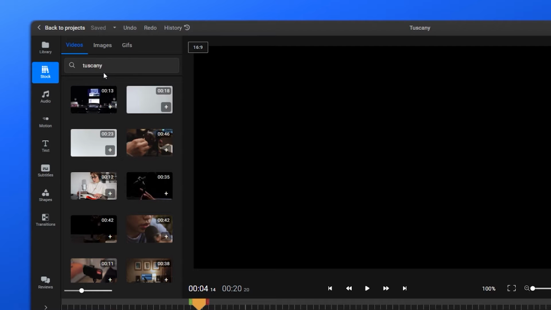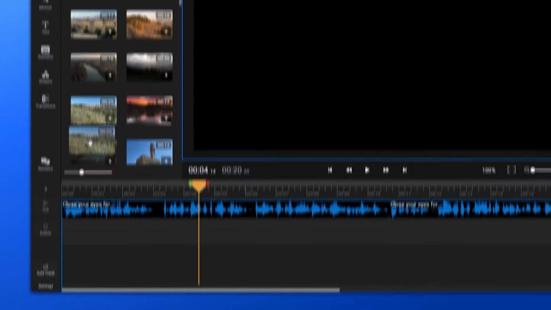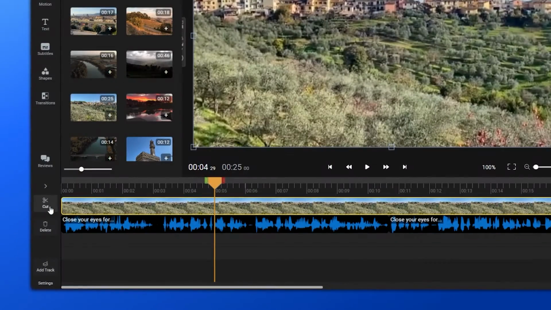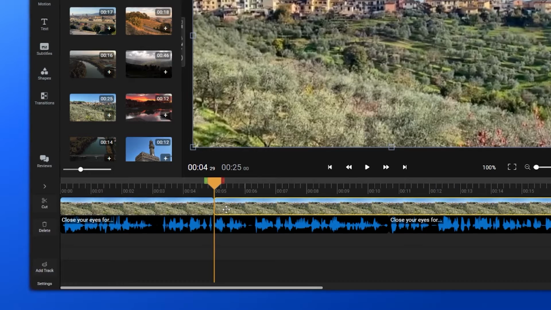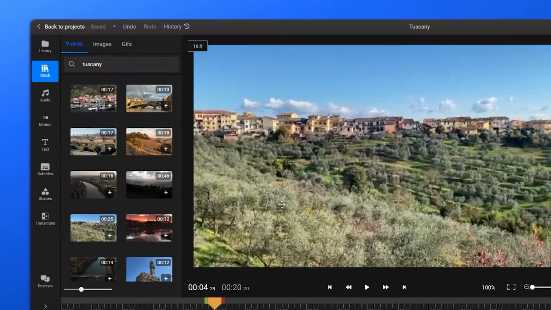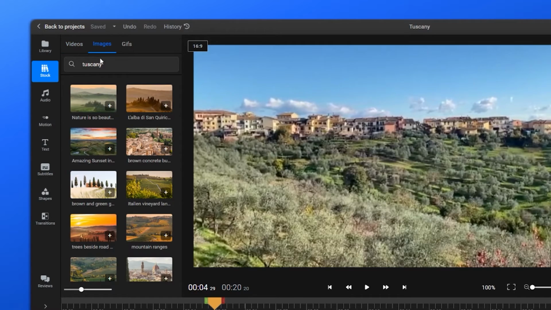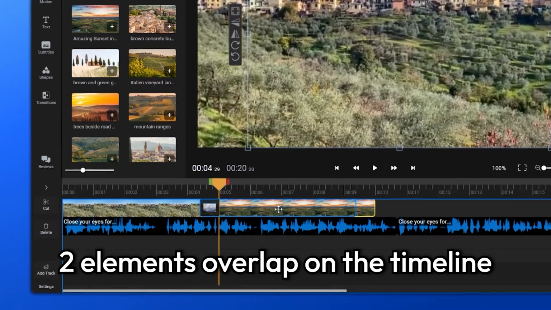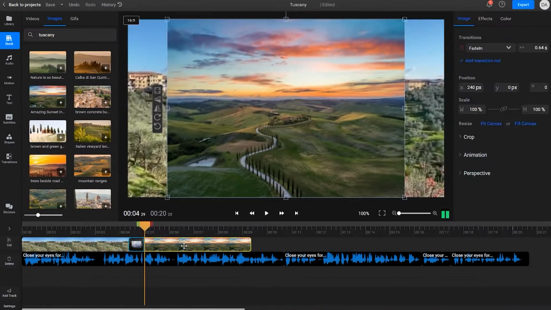You can see that there are plenty of videos we can choose from, so let's pick one and frame it on the screen as well as possible. Use the timeline to make sure the video doesn't stay on for too long though, since we want to make this clip as dynamic as possible. Then let's add an image of Tuscany from the Image tab. To make everything look smooth, we can make 2 elements overlap on the timeline and add a transition between them like this.